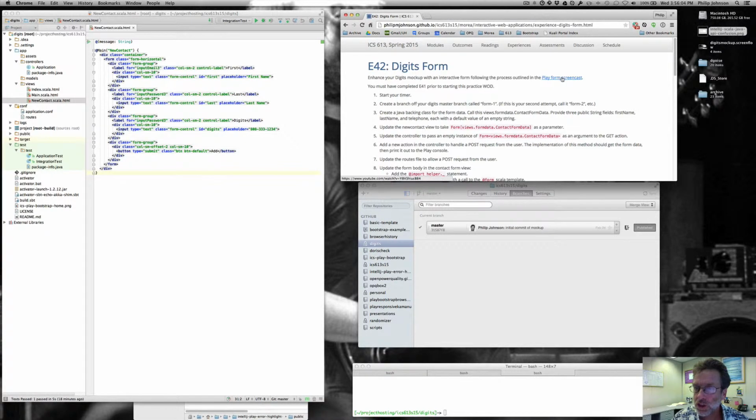Definitely before starting this, you want to make sure that you've watched the Play form screencast where I go over very similar kinds of things. I was using Eclipse back then, so there were some differences, and we'll actually see some problems with IntelliJ. Maybe by the time you get to this module, they'll be fixed. I filed a bug report. We'll see what happens. And you do need to have finished E41 because, as you can see, we've got the digits application up here, and we'll be modifying it to make the form actually do something.